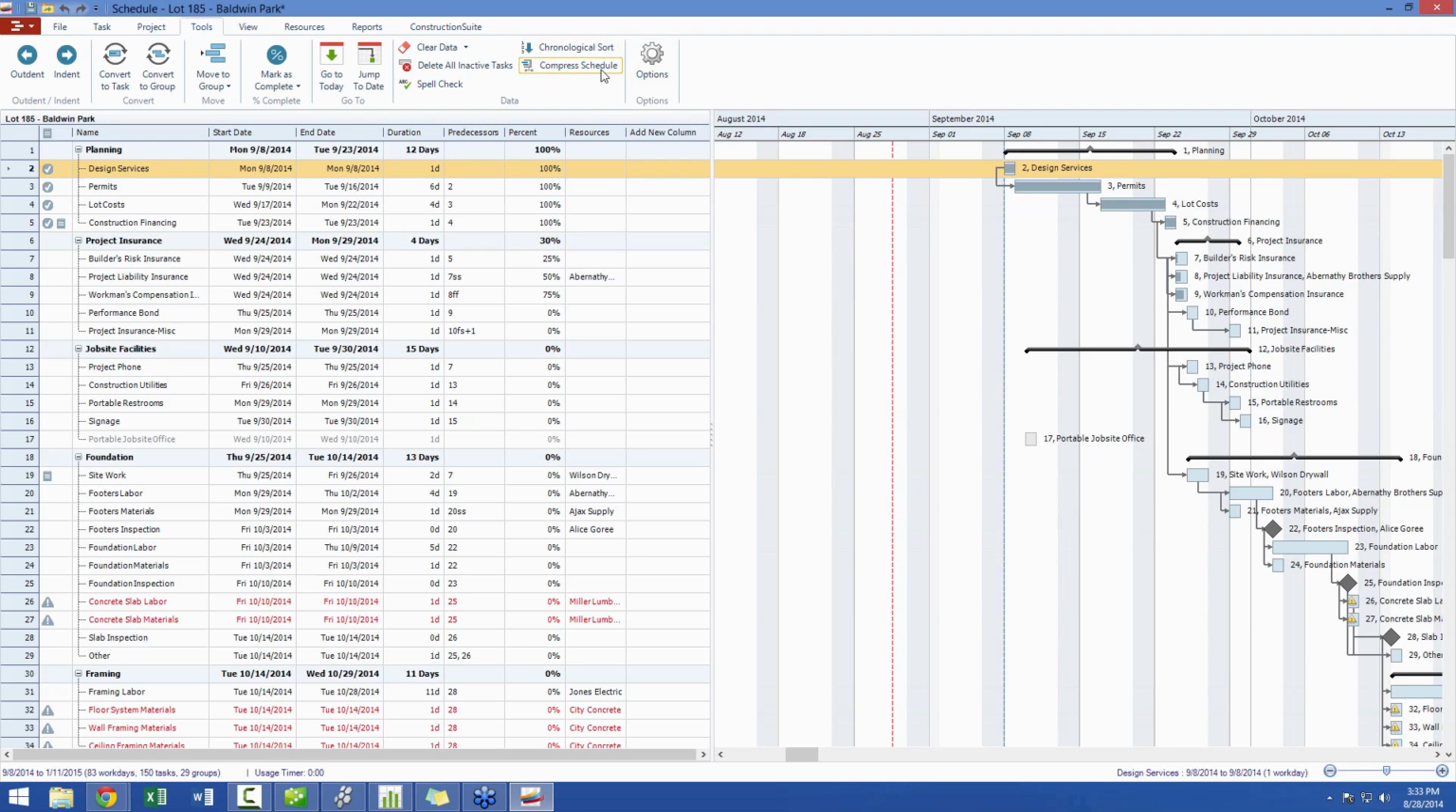In addition to compressing, though, you'll also have an option here to chronologically sort. And what the chronological sort will do is it's going to go through and recognize all the different groups that you guys have at the topmost layer. Planning would be one of these, for example. Project insurance would be one as well. These are not subgroups to anything else. So it's going to organize each of these groups by the group start date, and then it's going to go through the tasks within the group and organize those the same way.